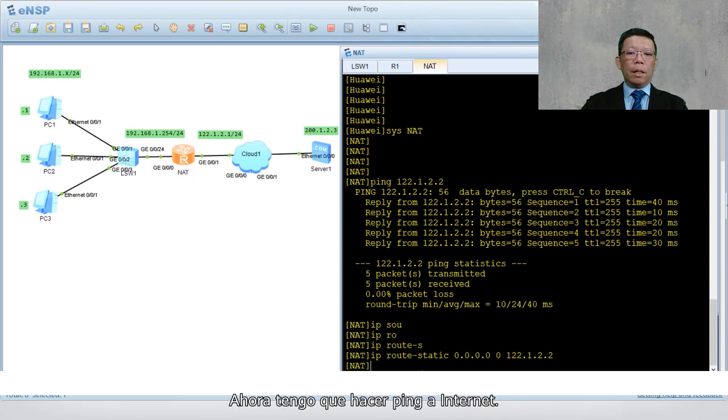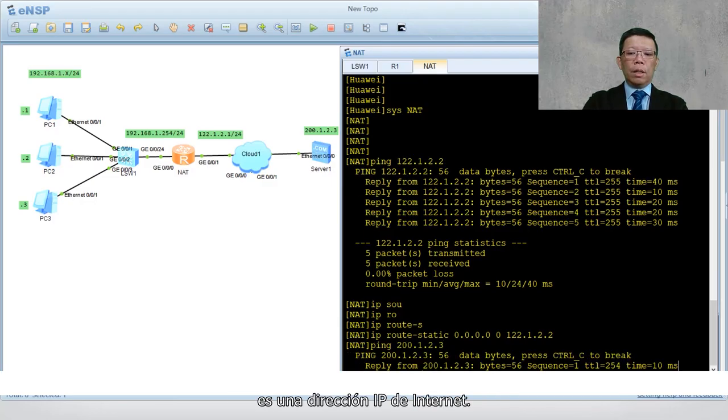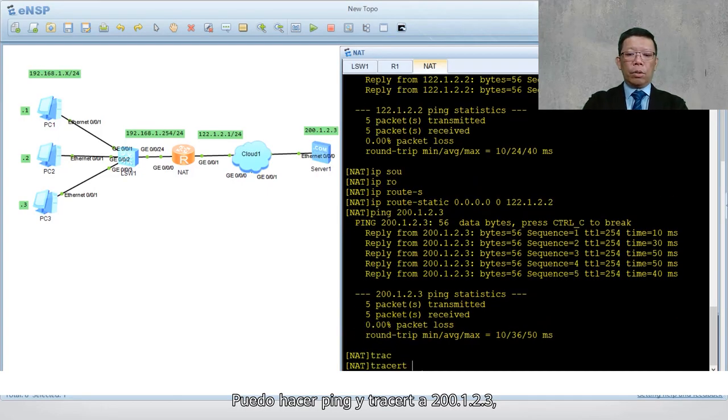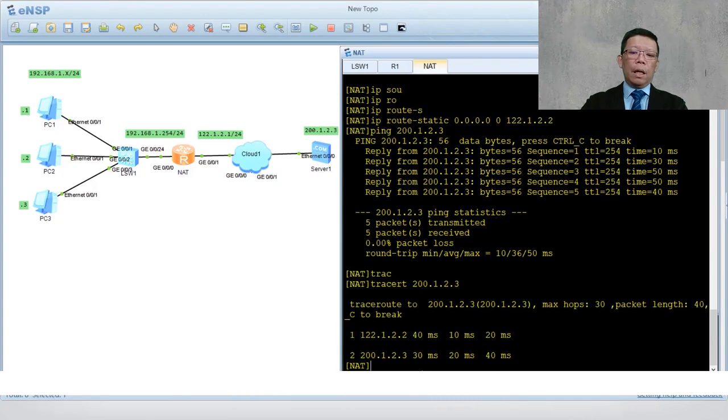to the internet. So I'm assuming that server 1, which has an IP address of 200.1.2.3, is the internet IP address. As you can see, I'm able to ping here, and when I do a trace to 200.1.2.3, it passes through the service provider before it lands on the server. So basically the cloud behind here is just a router.